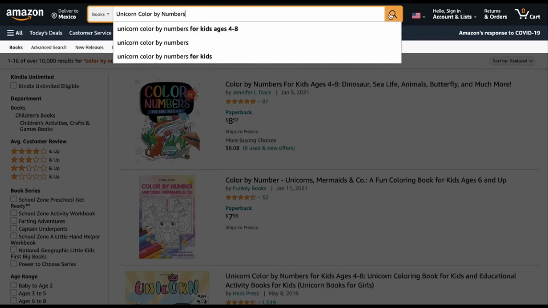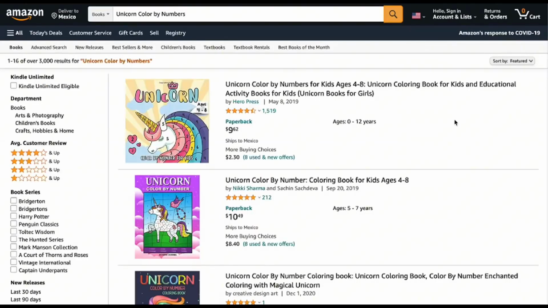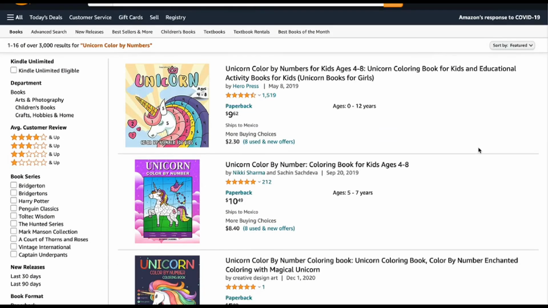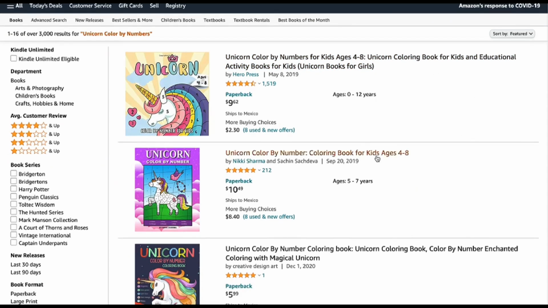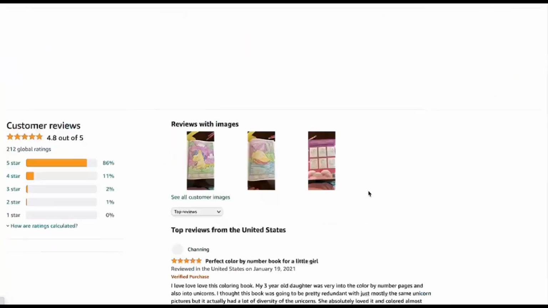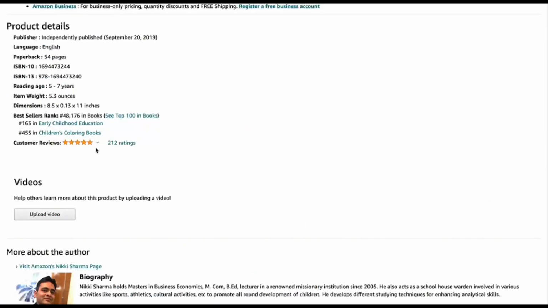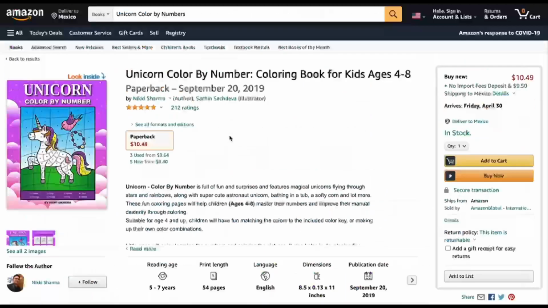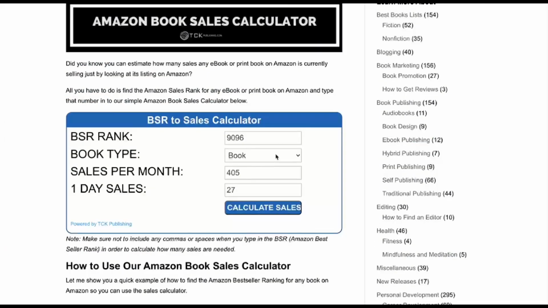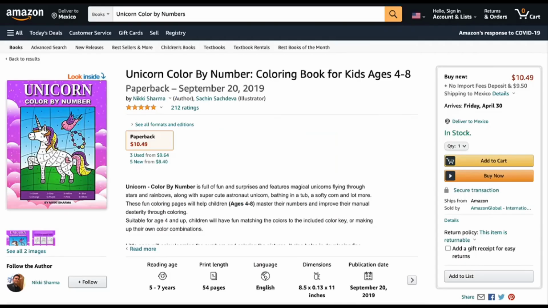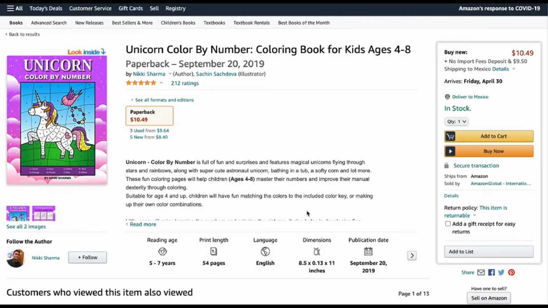Unicorn color by numbers. Let's check this keyword out because I just saw this right now. This is the one we saw. Let's check the second one out. 48,000 is not too bad. So still making a decent amount of sales. 6 sales a day. I mean, take it or leave it. It's not too bad at all. Since it's priced at this price, let's see.